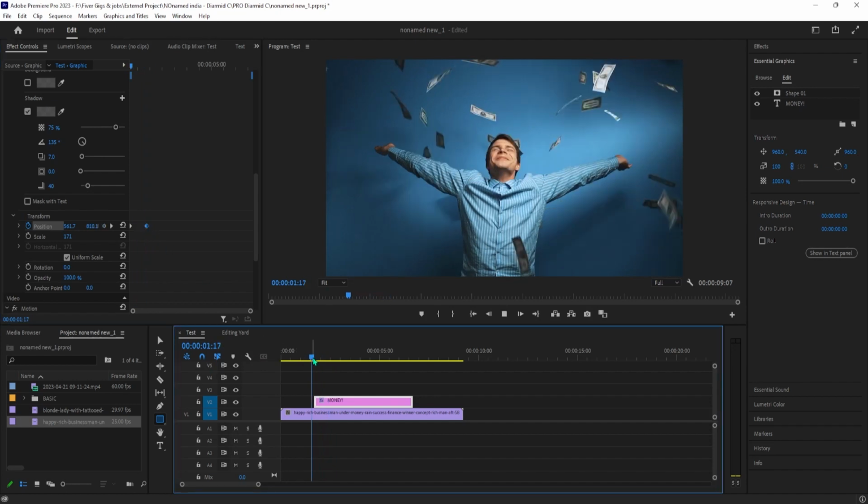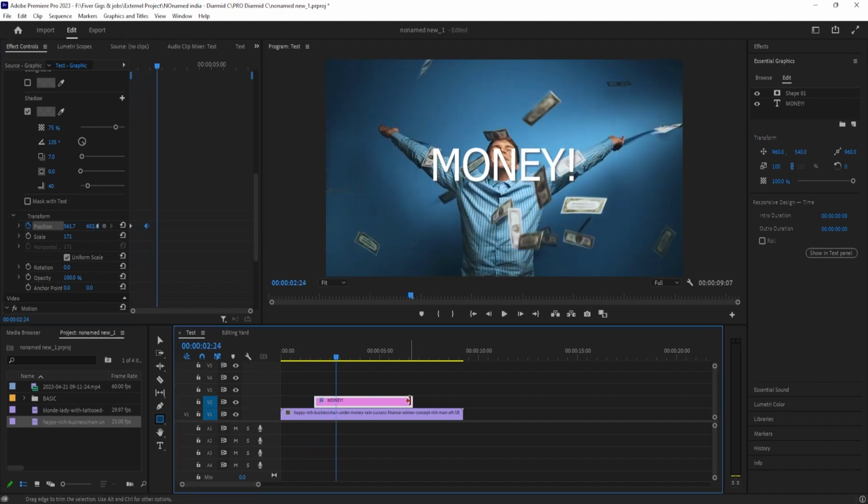If you're having a hard time seeing your keyframes, I will just trim the text clip to zoom in on them. Just don't trim it too much or you'll cut off your keyframes.